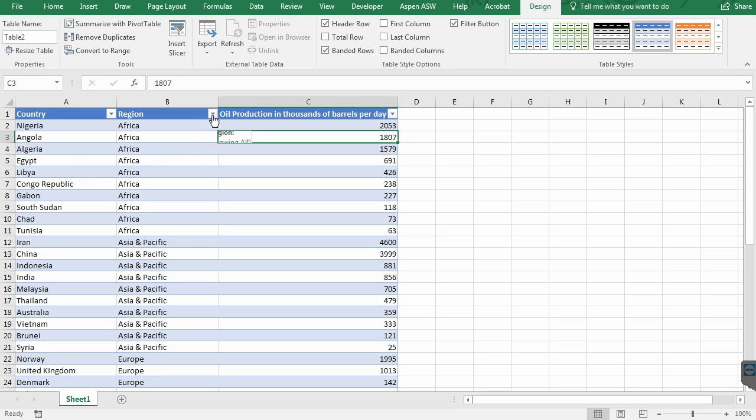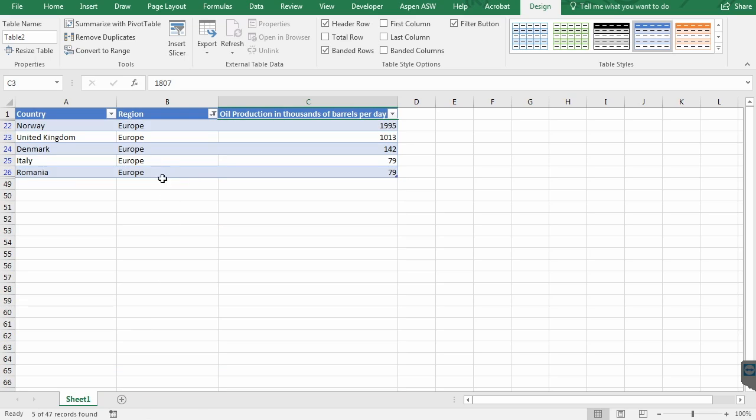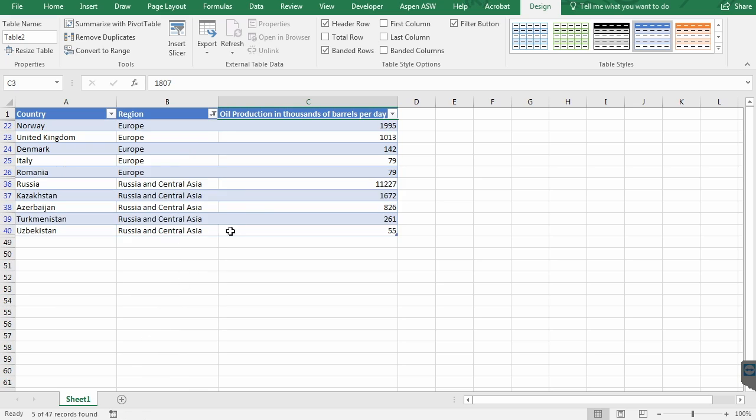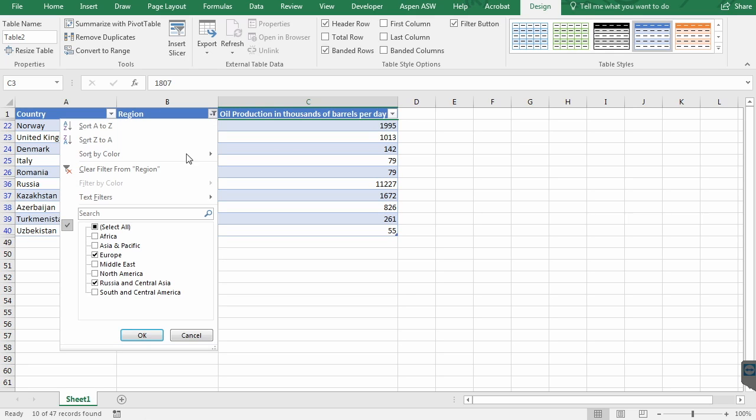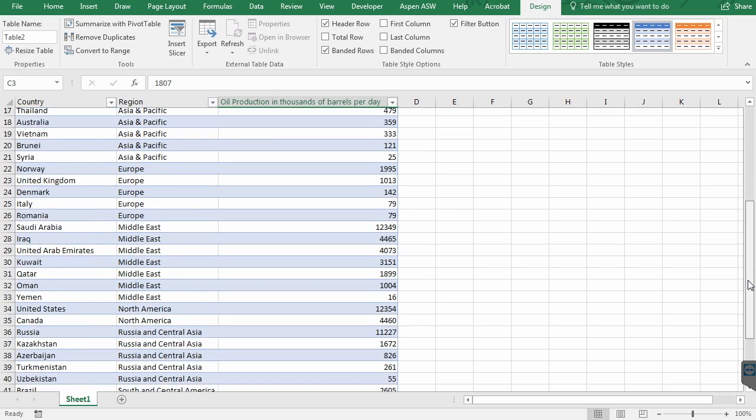The table is a very powerful tool. For example, we can filter data. We want to highlight only European countries. There are 5 entries for European countries. Or we can, for example, have Europe and Russia and Central Asia, and those countries are added to the table. In order to remove the filters, we click on Clear Filter from Region, and we can see all the data.